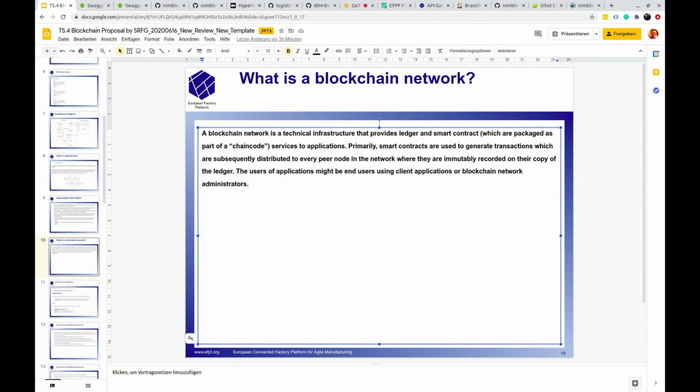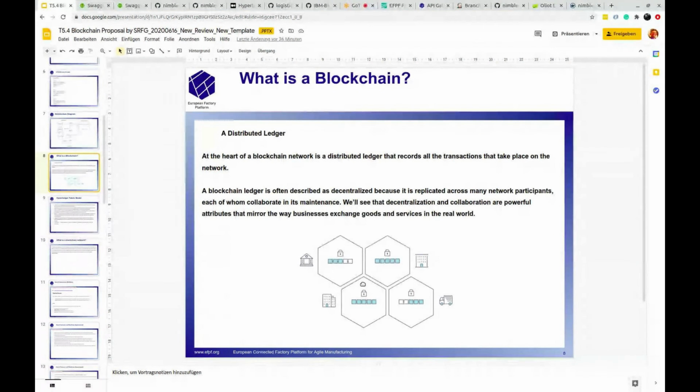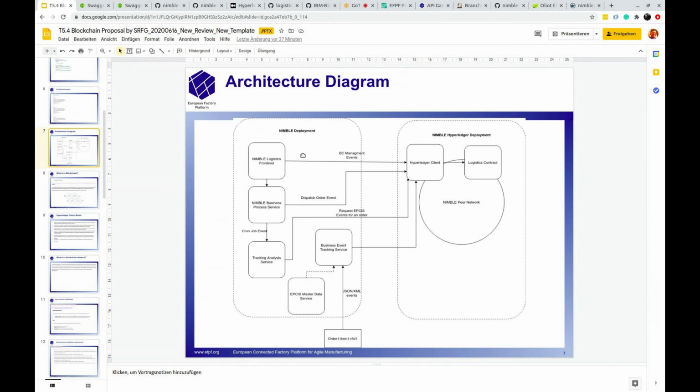Primarily, smart contracts are used to generate transactions which are subsequently distributed to every peer node in the network, where they are immutably recorded on their copy of the ledger. So the smart contract, as I mentioned previously, will help you sync the records that we are persisting in the ledger of one peer to all other peers that we have.